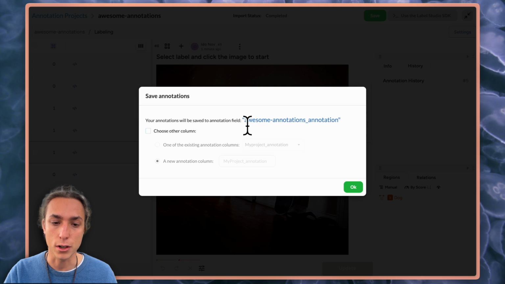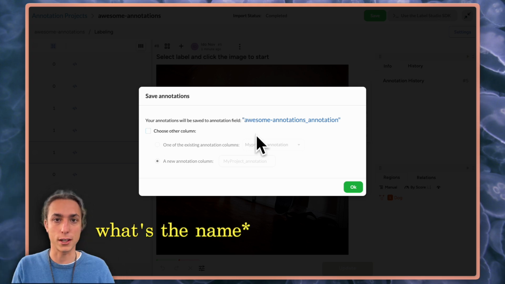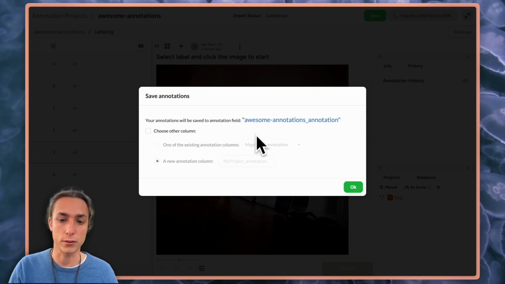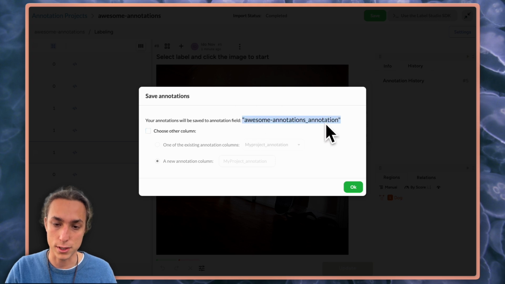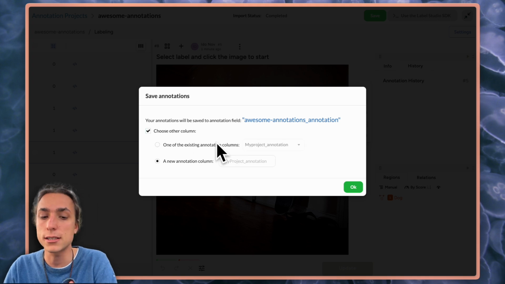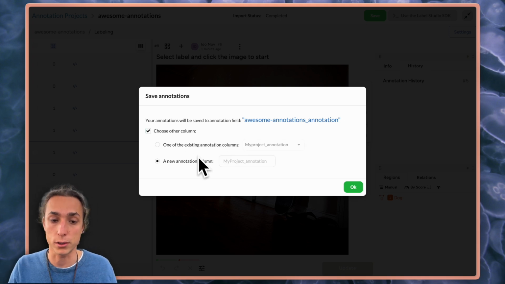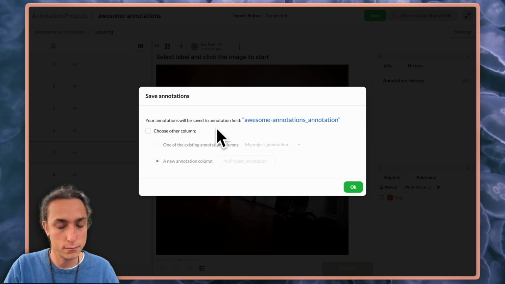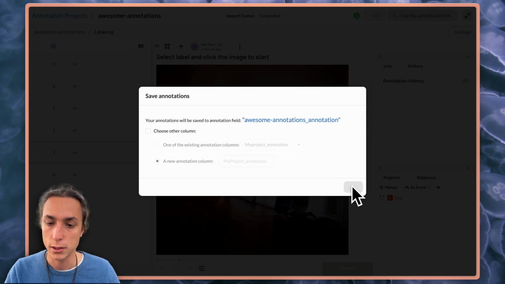And now it's going to ask me for the name of the metadata column to save the annotations. I can use the default name, which is the name of the project underscore annotation, or I can choose another existing column or name my own new column. But actually I'm okay with the default name, so I'm going to go with that for now. Click OK.